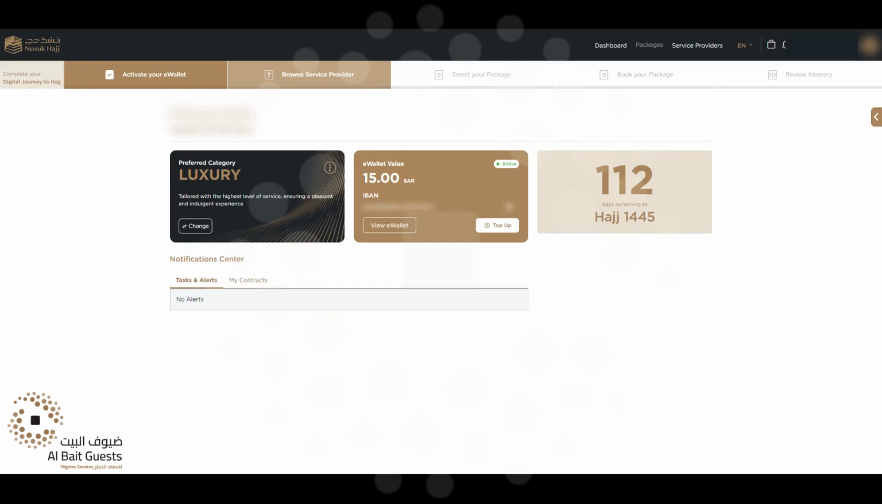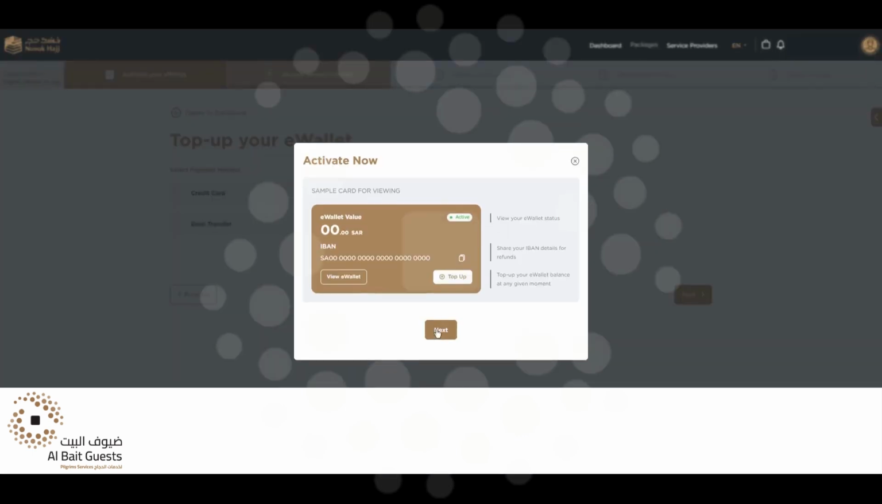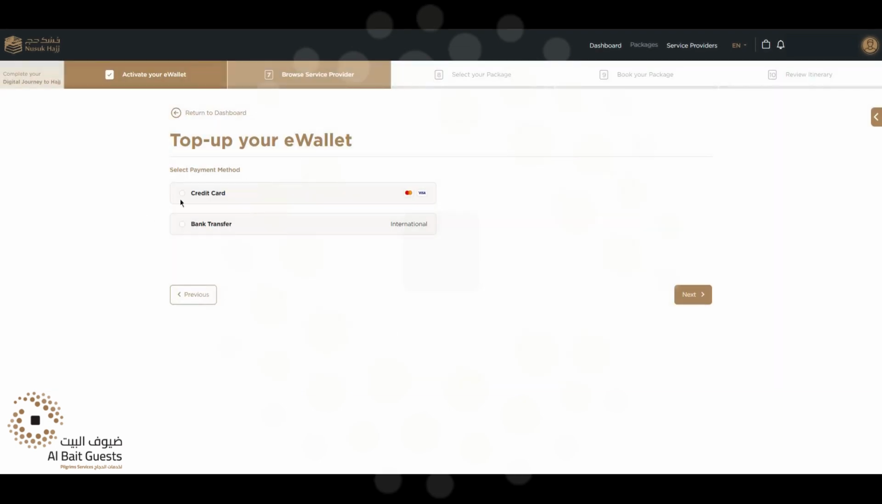In this particular video, I'm going to show you how to top up your eWallet on Nusuk via the bank transfer method. So once you're logged in and you're on your dashboard, you can click on top up and then click on next, go to activate now. Then you would have to either select the credit card or bank transfer method.